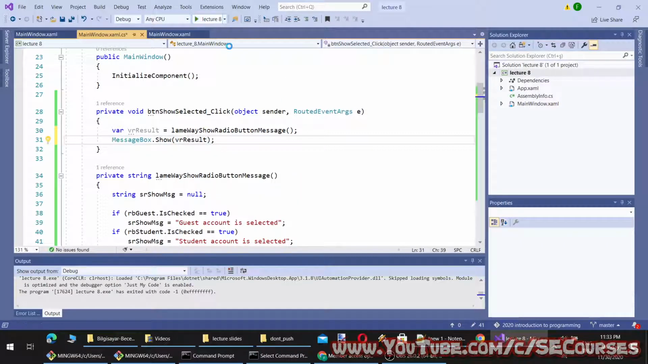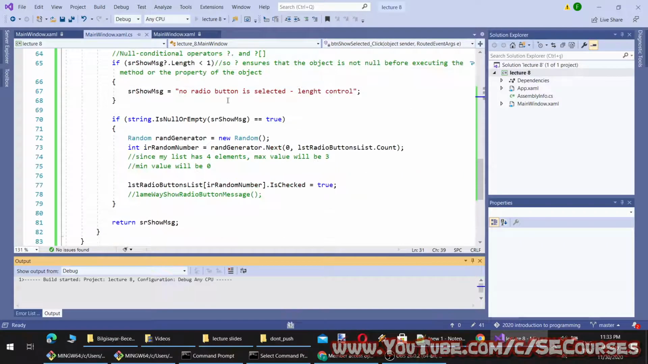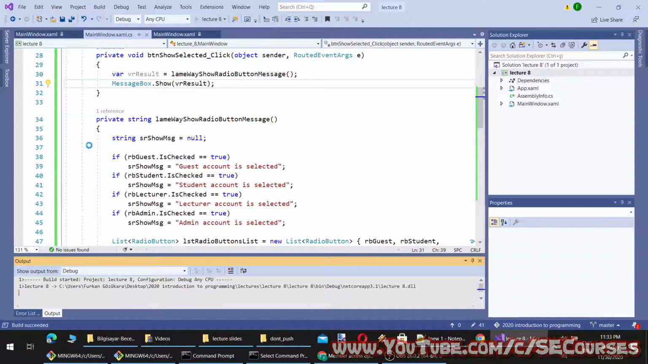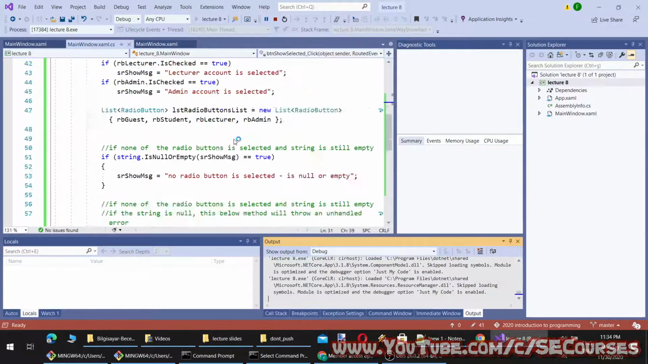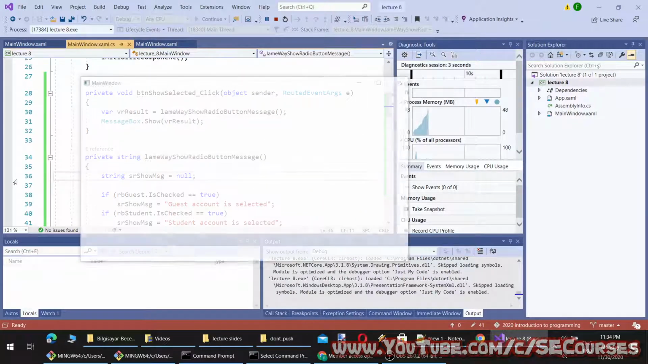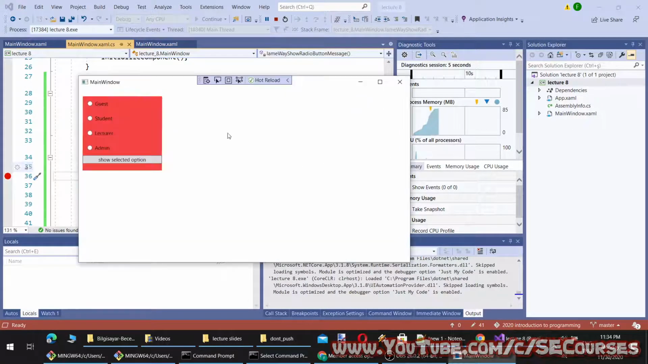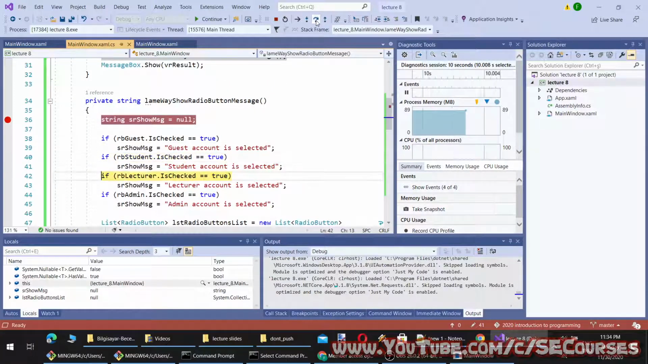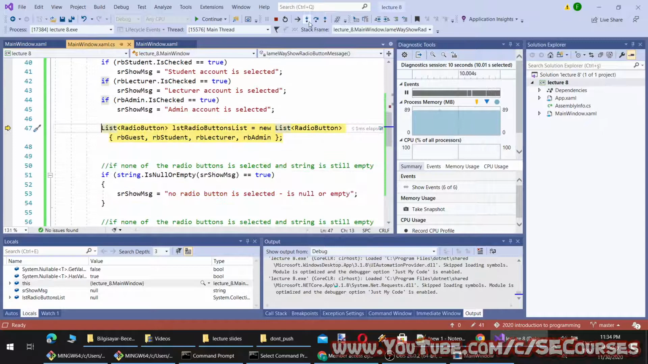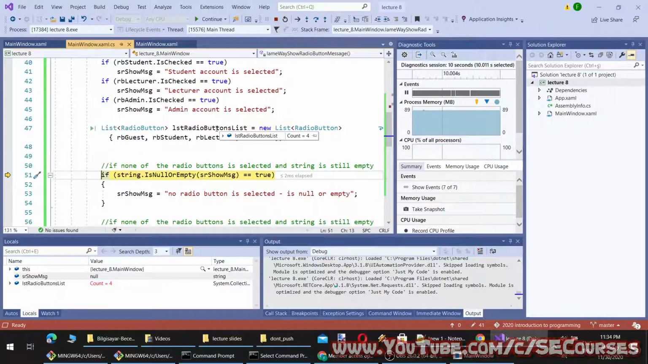Okay, let's run the application. If you don't understand what is happening, always put a breakpoint and execute the application step by step, which is what I am going to do right now to show you. So at first I didn't select any radio buttons and I'm just clicking the show selected option. It is starting from here. So none of them is selected and I generate a list.